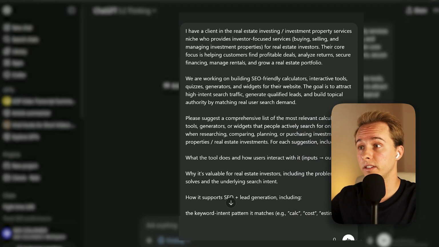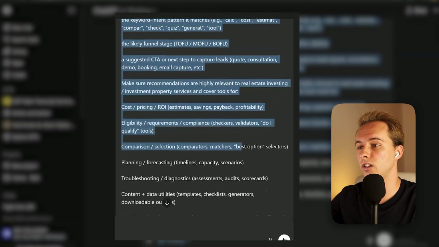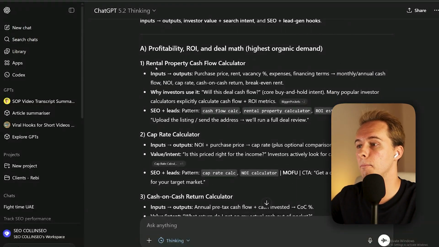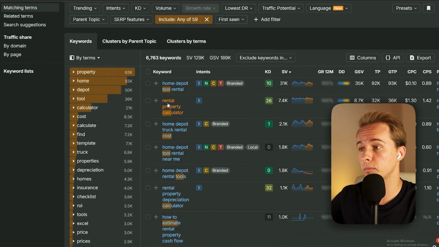And then just go to ChatGPT. Here's the prompt personalized with my real estate client. And look at this. It gives you great, amazing ideas. And as you can see now, instead of real estate, I can put other keywords like the ideas that it gave me, the same include keywords, and there they are, rental property calculator.